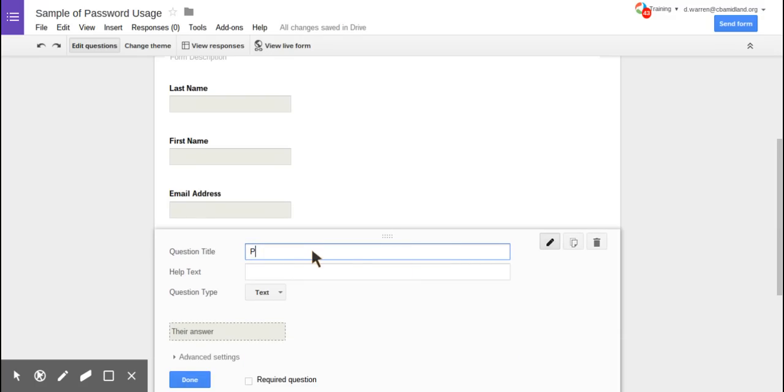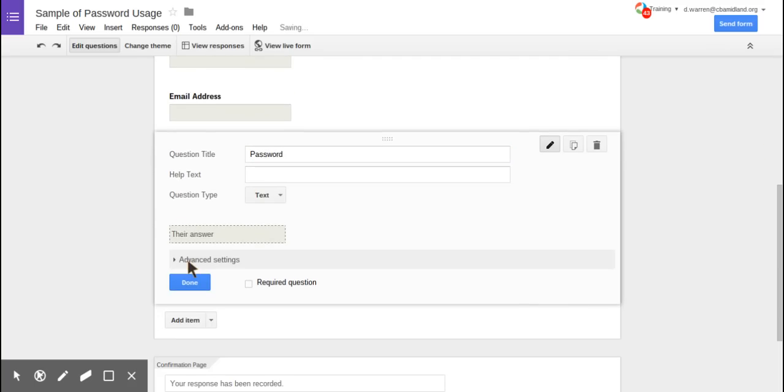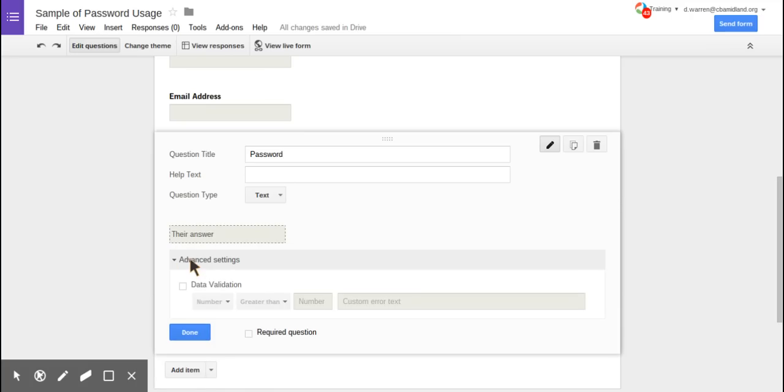And then here I'm going to ask for a password. So I insert a text question. The title of the question is password. You might want to put additional text like insert test password here, but I'm just going to use the simple text password. Then under here you have advanced settings. So I click advanced settings and I choose data validation, which is going to require this question to contain whatever I choose. So I'm going to choose text.